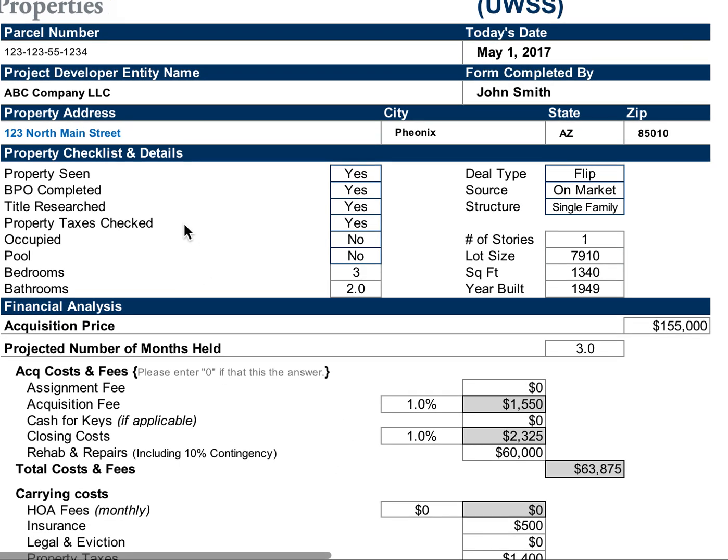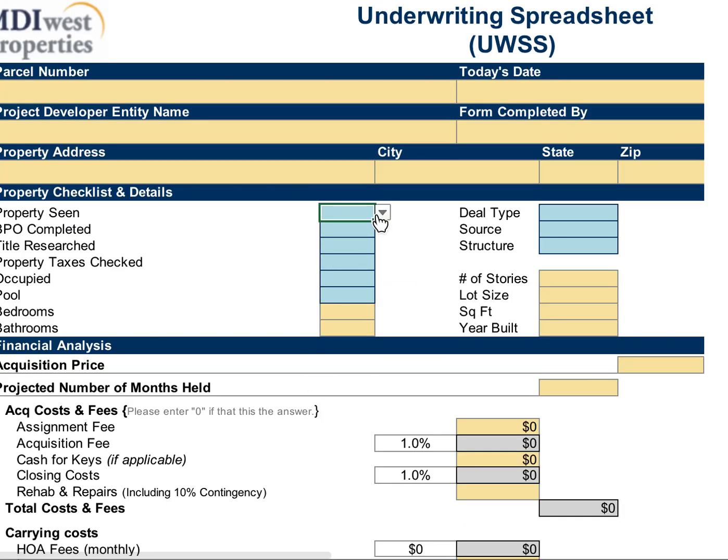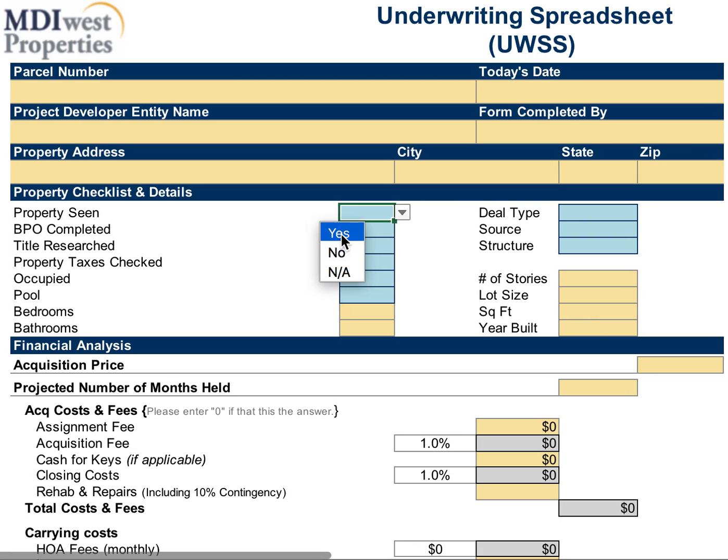And then going down, we have the property checklist and details. So we have a number of drop-down boxes where you'd simply click on the arrow and you would just click yes or no. For example, this is a property seen. Have you put your eyes on the property, yes or no? BPO, that's the broker price opinion. So this can be a CMA, comparative market analysis. Do you have comps on the property? Has your agent given you a comp analysis for the property? Title researched. Have you looked at title? Yes or no? Property taxes checked. And then you can go through here just using these options, yes or no.